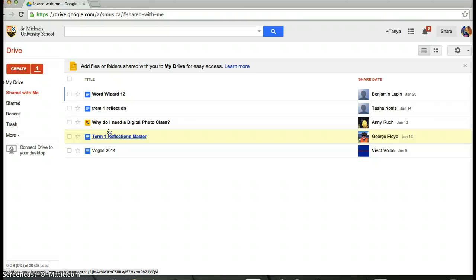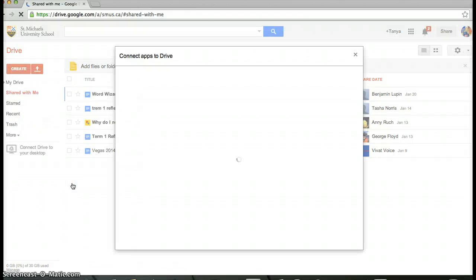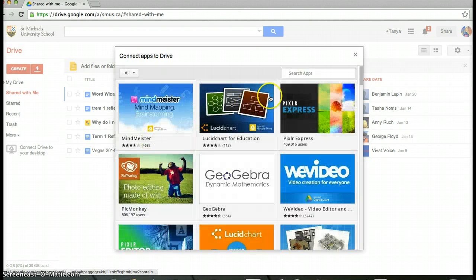So once you're on Google Drive, I need you to click on Create. And then where it says down here, Connect More Apps, click on Connect More Apps. And under Search, search for Powtoon. Some of you will already have the Powtoon app loaded onto your Google Drive, but if you don't, then you can go ahead and do that now.